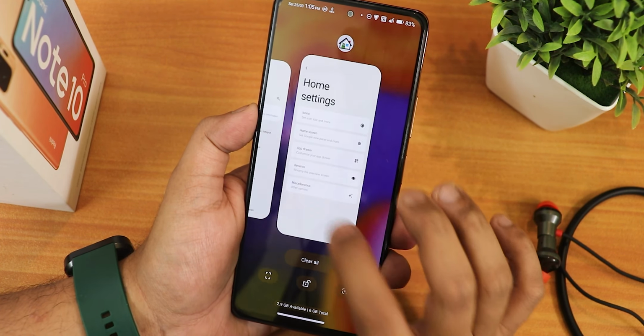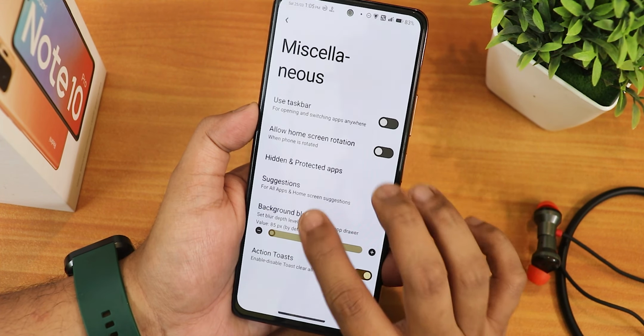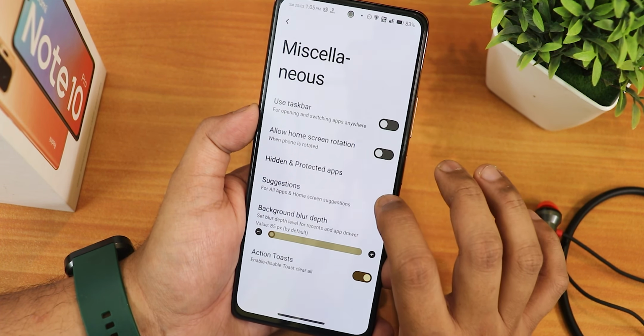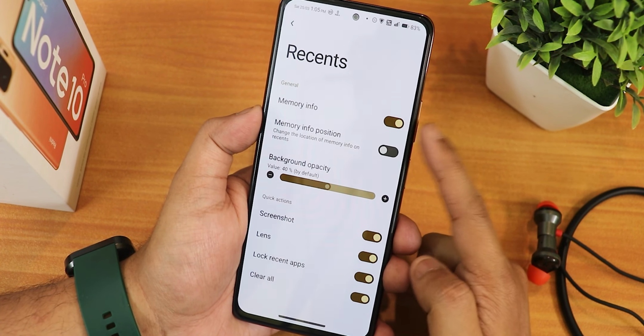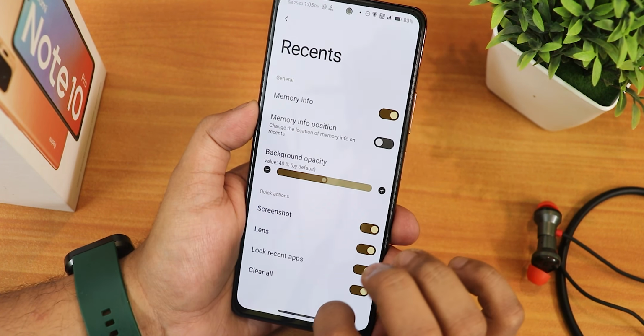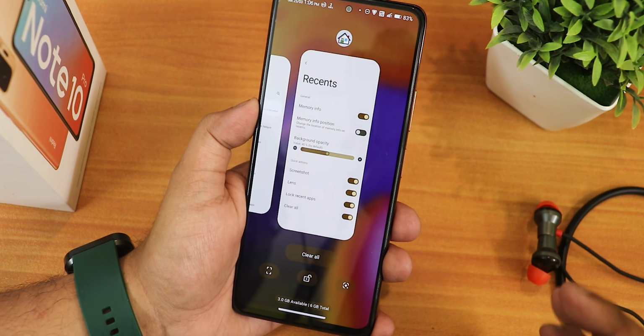Yes, this is a Spark launcher, and in the settings of it, we have the MISC settings like the hidden product tabs, suggestions you can disable, and we have this use taskbar and stuff. Let me go back. In the recents, we can customize that to enable memory info, position you can change, and the screenshot lens and the clear all button and stuff. All these things you can customize.